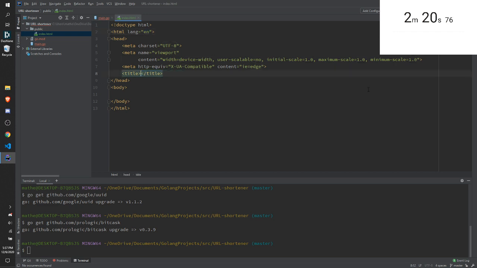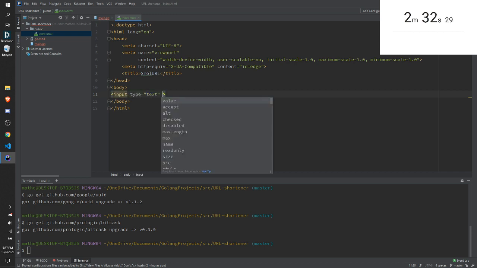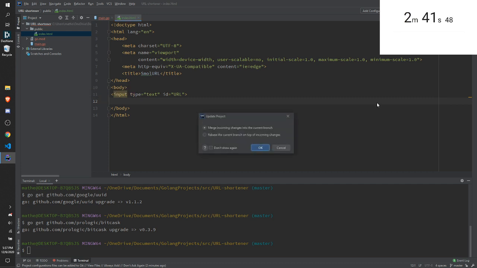Okay, let's say small URL. Let's say here's our input, ID equals, what do we want to call it? URL, and then we can say cancel. But wait, we gotta think this through. Button. Okay, what we got? Button shorten.